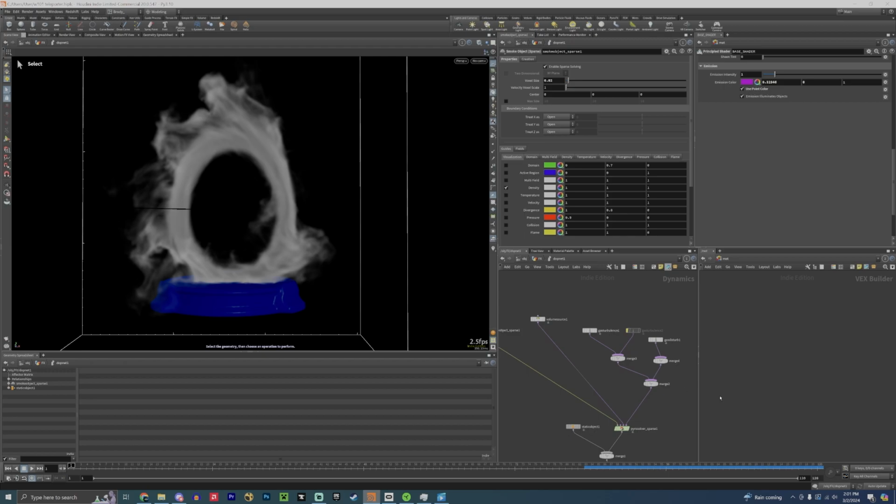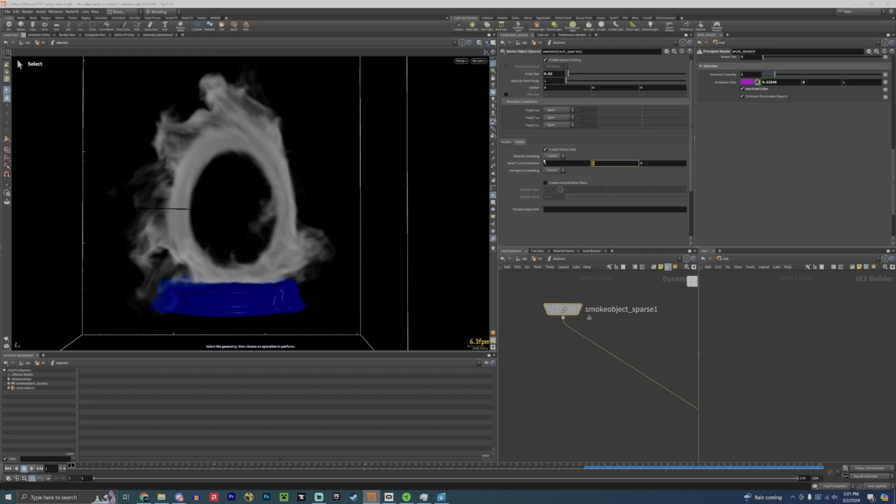Okay, so one thing I forgot to do that I didn't realize is that I also need to try to make this go down. So I'll go to a smoke object, go to fields, and we'll just set a -1 in the wind tunnel direction.